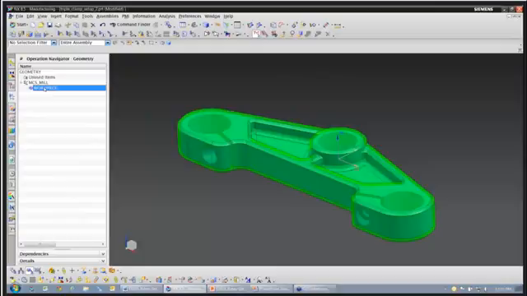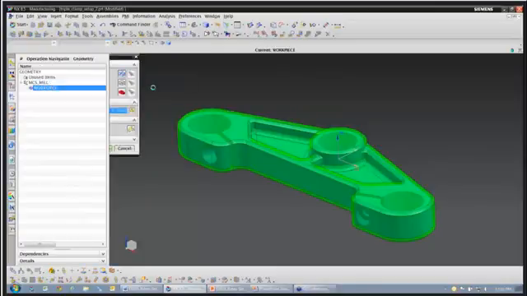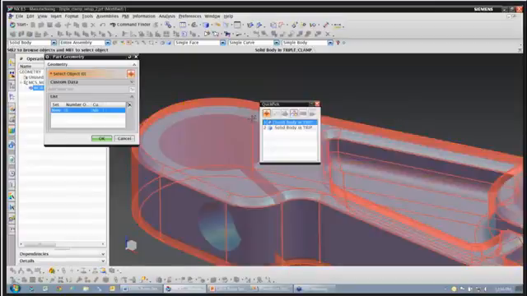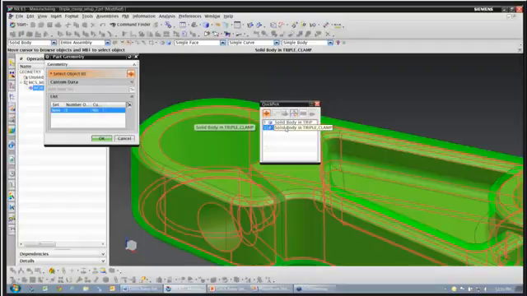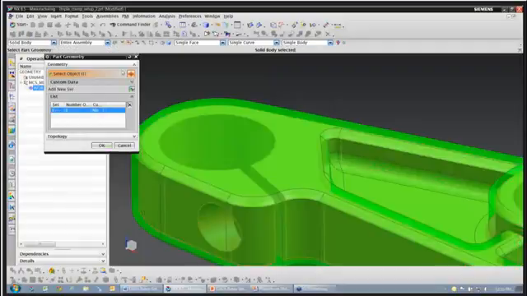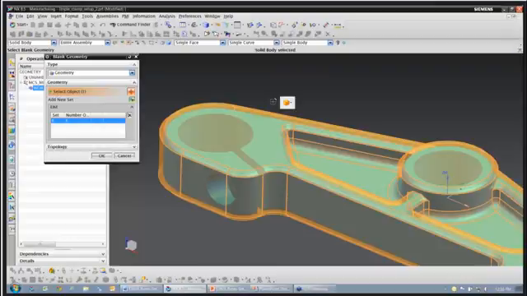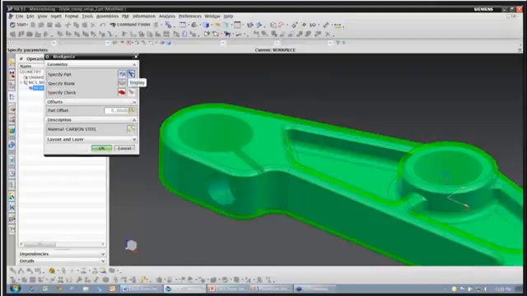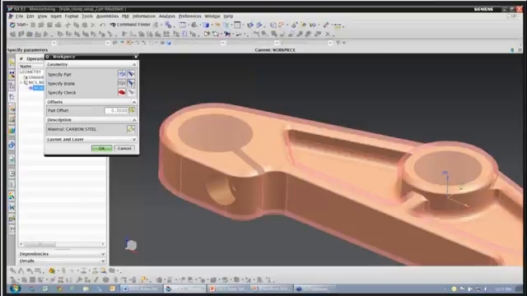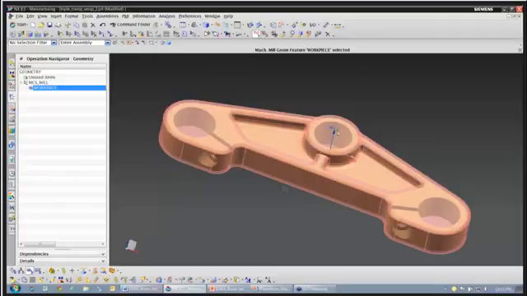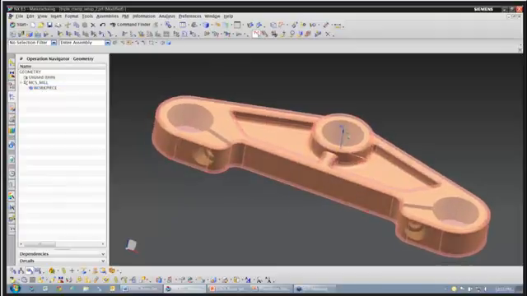Just leave the MCS where it is. To specify the part, I would specify this inside shape, the actual design model. And then for our blank, we'll use geometry and select this green forging shape as our blank. So we can see the part and then the blank. So that's a nice way to be able to create our blank geometry.